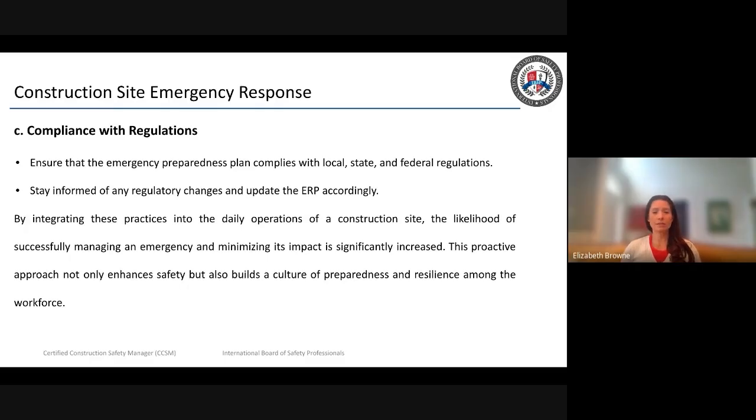So by integrating these practices into your daily operations of your construction site, you're going to be much more proactive about the safety on your site. You'll be able to successfully manage an emergency and minimize its impact. If an emergency were to occur, your ability to do that will be significantly increased. So this is that proactive approach we've been talking about. It definitely takes extra effort on the front end, but it is definitely worth it in being proactive and preventing or minimizing the outcomes if an emergency is to occur.